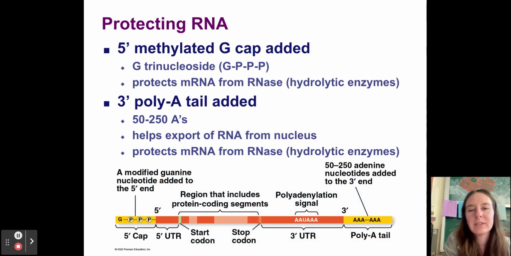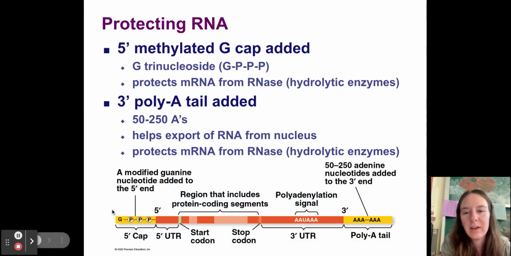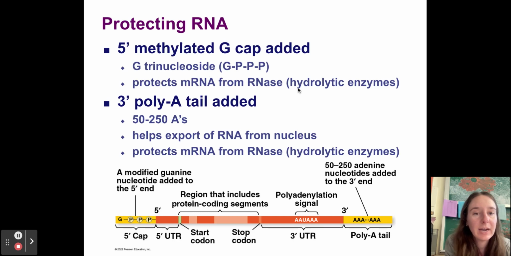All right, how do we protect our RNA? Well, first we need to add a 5' methylated G cap, we call it. Another word is G trinucleoside. So what it is, it's a guanine with 3 phosphates here. This will protect the mRNA from RNase, which is a hydrolytic enzyme. Hydrolytic means hydrolysis. It's threatening to cut these bonds of the mRNA. So that's on the 5' end. And then you'll notice here we have a small region on the mRNA called the untranslated region.